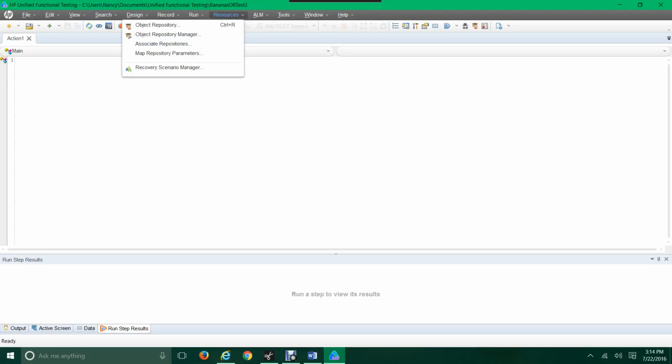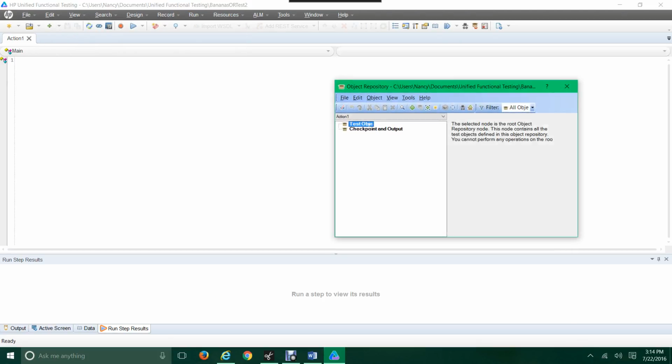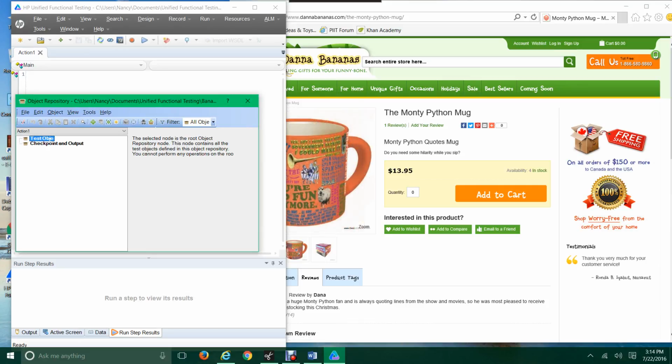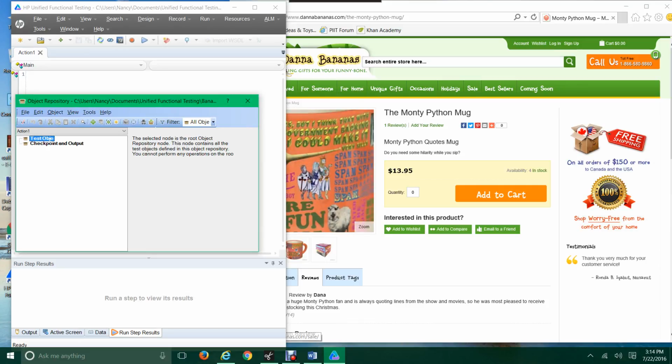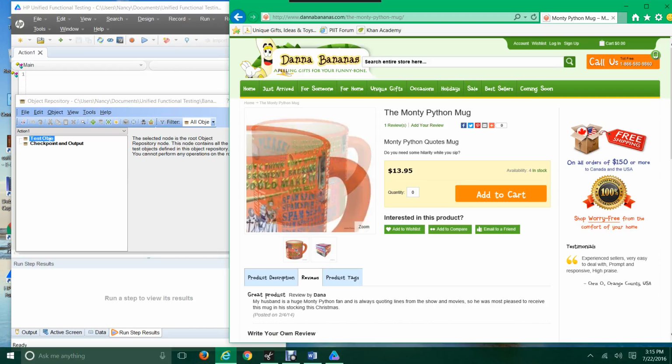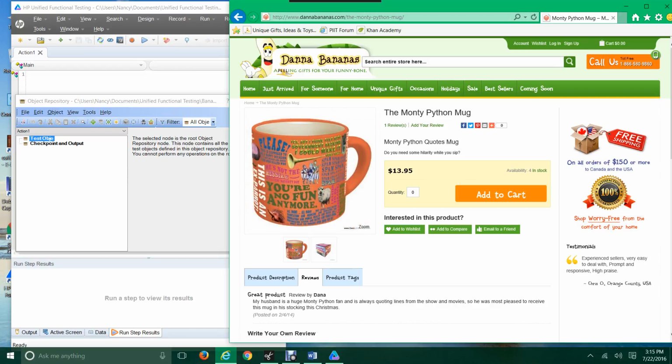Same thing, we're going to go to Resources, Object Repository, and this is empty. I'm going to reduce this here. And I am actually going to start out on this page. So I'm not going to start out going from home and then selecting the mug and then doing the search and then ending up here. Remember, all that the other guy did. I'm starting out here from the Monty Python mug.